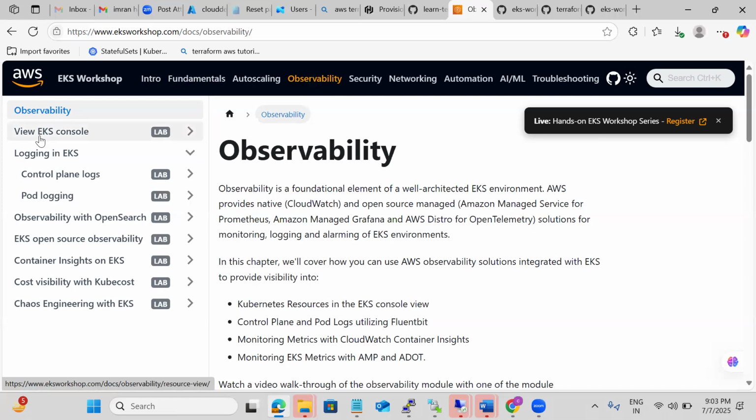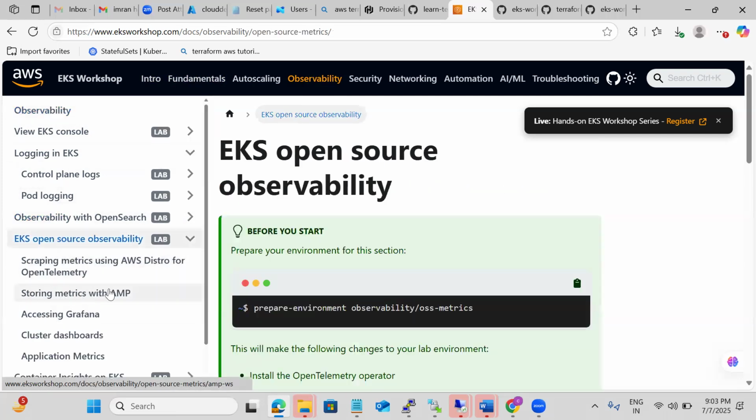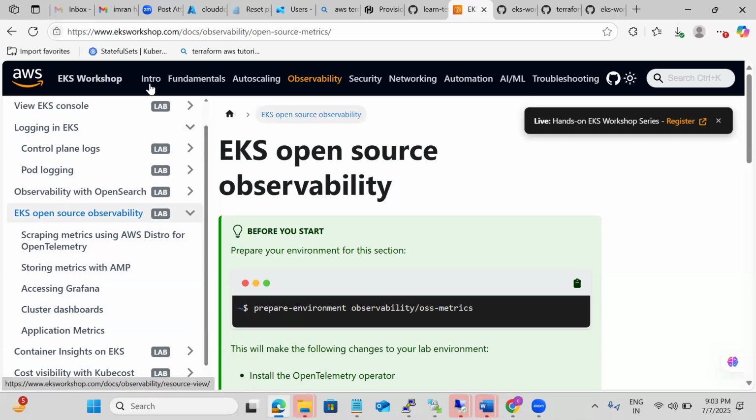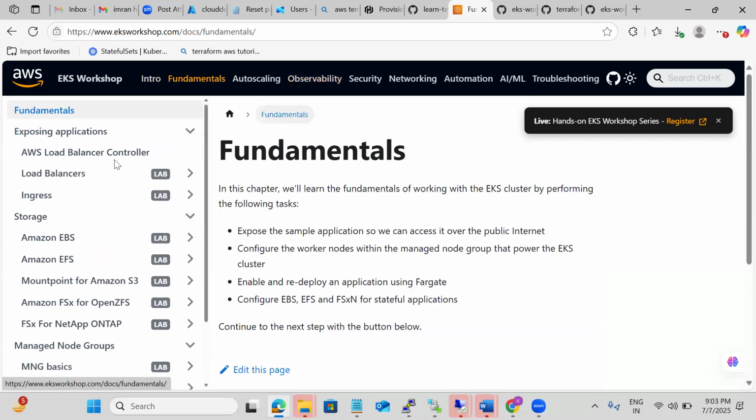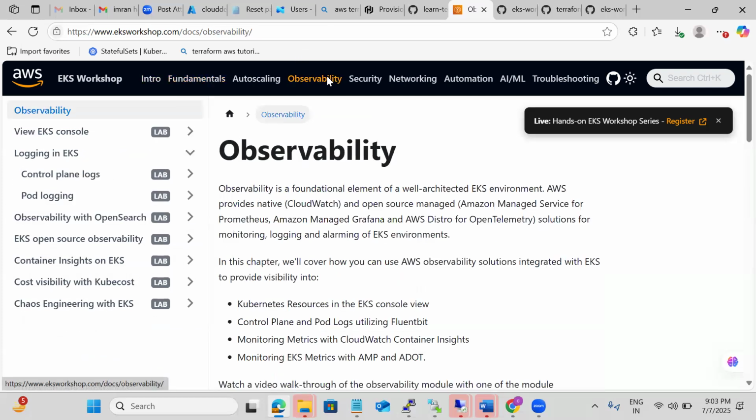Okay, so this lab we have, right? Observability with OpenSearch or Container Insights. In this itself, we can tell even Prometheus and Grafana also. Okay, so here OpenSearch is nothing but an Elasticsearch kind of thing, and then Container Insights, and here we have AMP, which is nothing but Prometheus and Grafana. So these are all very, very important. In this intro we just need to do the introduction, and in fundamentals we want load balancer, ingress, EBS. The remaining are not required.